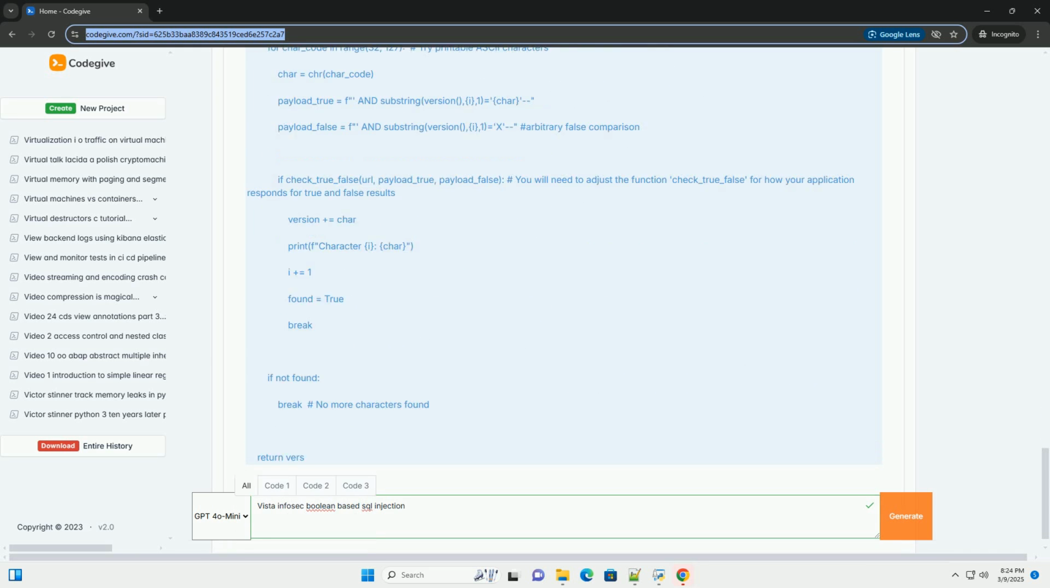Ethical hacking. Remember to always obtain explicit permission before testing for vulnerabilities on any system. Conclusion. Boolean-based SQL injection is a powerful technique for extracting information from vulnerable databases, even when direct output is not available. By carefully crafting SQL injections and analyzing the application's response, you can systematically reveal sensitive data.